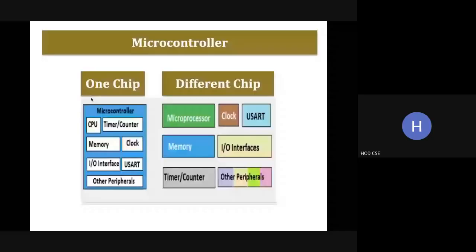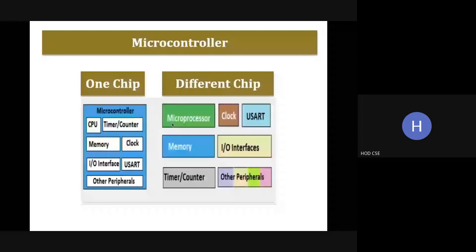So this is a microcontroller. It's a one-chip microcontroller, which consists of all the functions inside a single chip. When you go for a microprocessor, the CPU is a separate chip, and the clock generator is a separate chip. USART. What is USART?